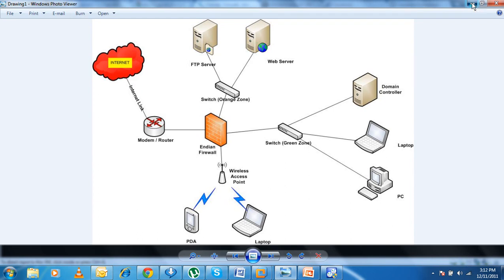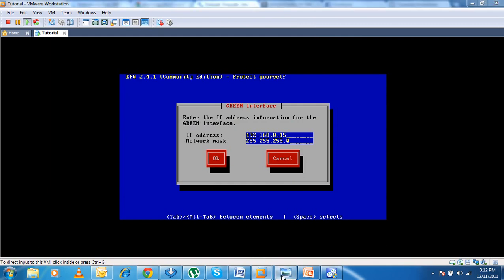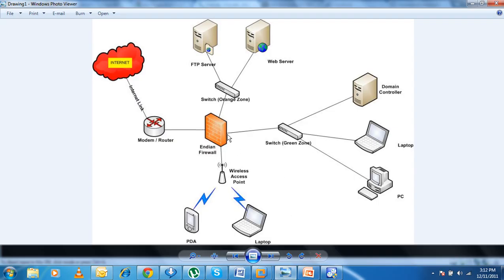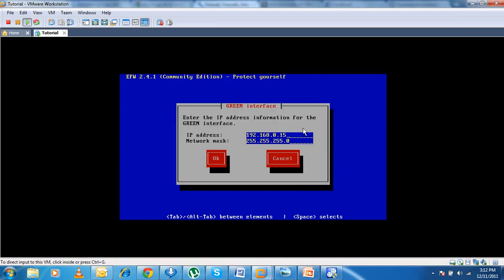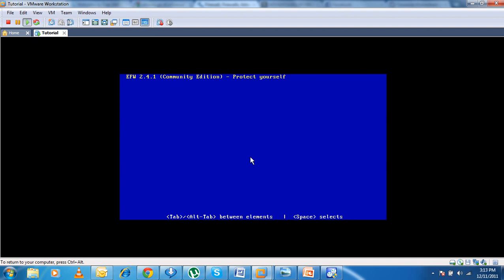So you are now setting an IP address for the interface here on the firewall. So you can change that. You can change the IP address for the green interface. You can put 1.1, or I'll just leave it as the default 0.15. Then you select OK and move forward.